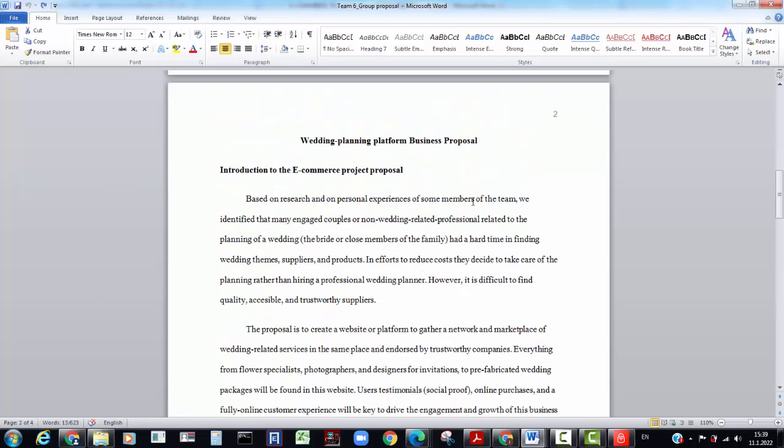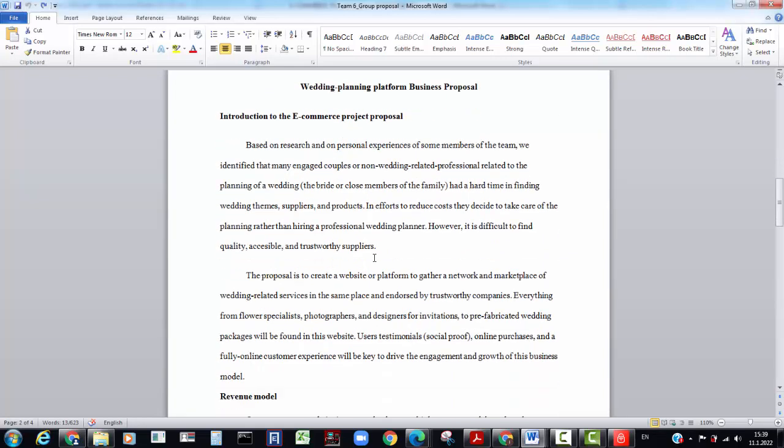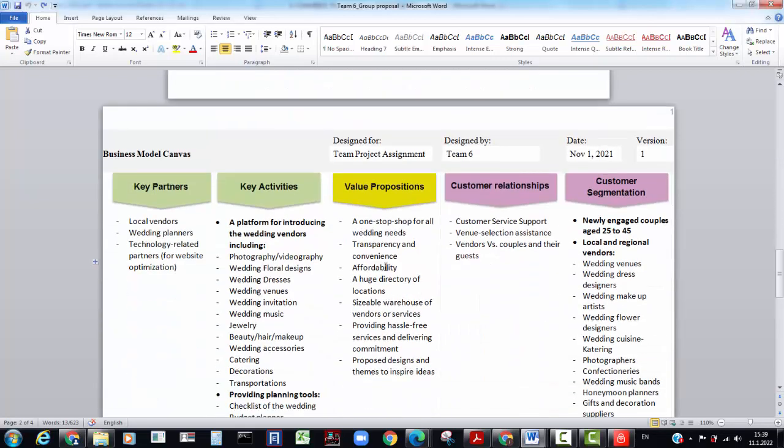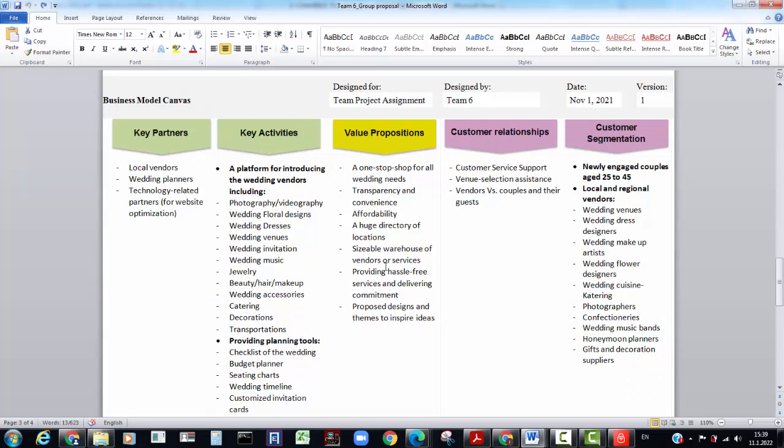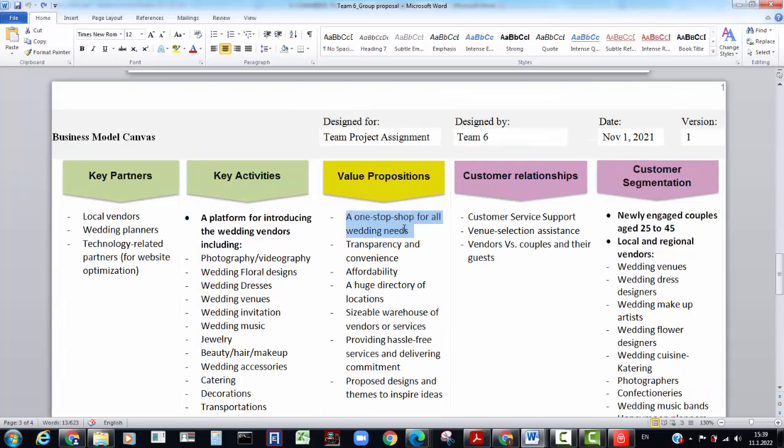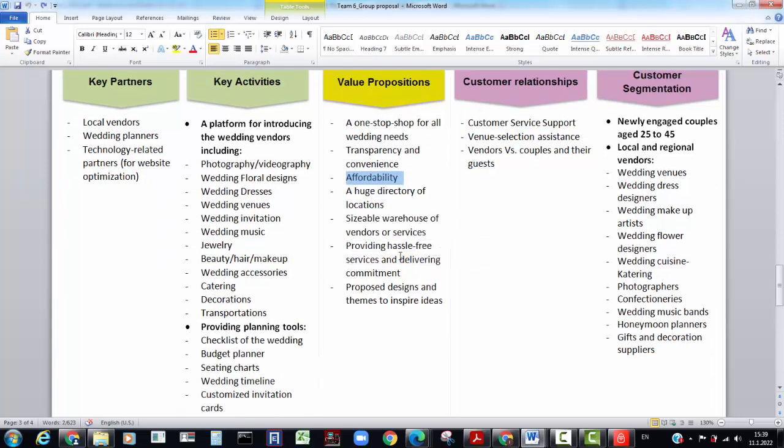This group has also written something. They have provided some introductory information. You don't need to do that. This is enough. Business model canvas. So what was this group's proposal all about? They wanted to create a one-stop shop for all wedding needs, right? And they wanted to be affordable. They wanted to provide hassle-free services and so on and so on.